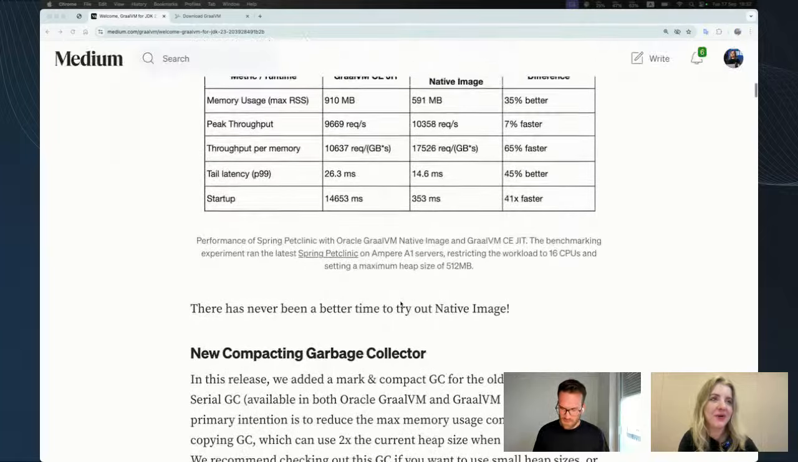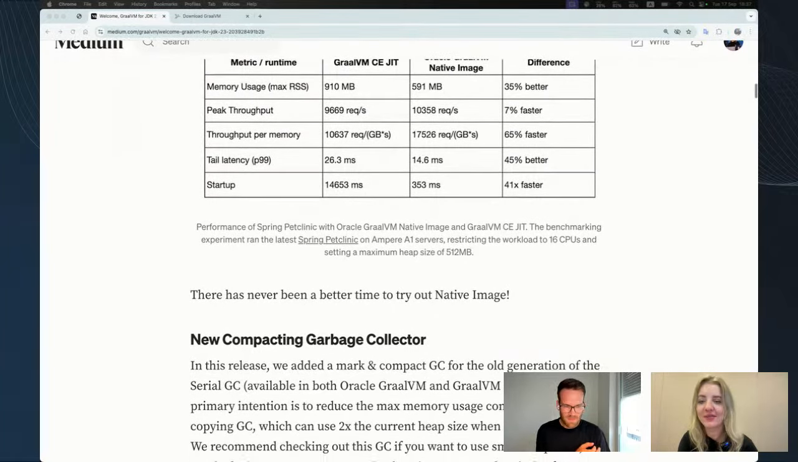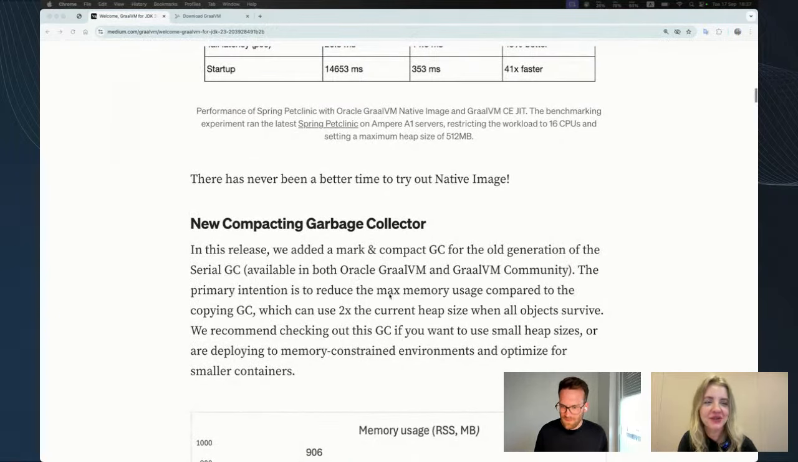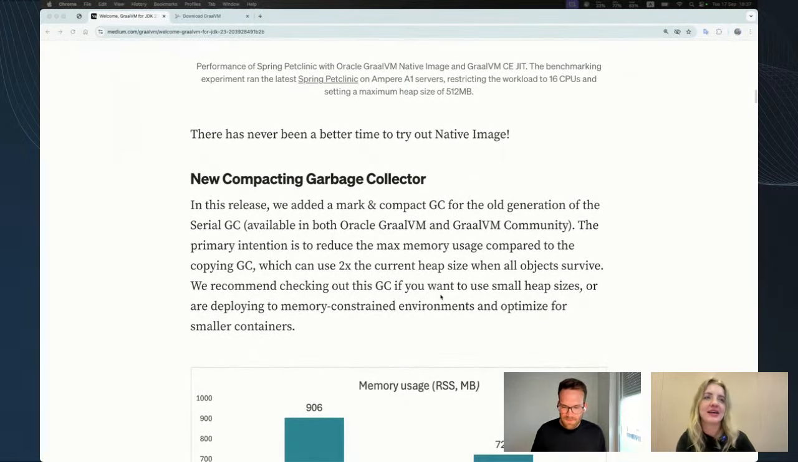Yes, thank you, Fabio. And staying on the performance topic, we want to introduce a new feature. And I know that this is something that many people in the community are excited about. We had many conversations about this with our community members. And that is that we now have a new compacting garbage collector. And this applies to both Oracle GraalVM and GraalVM Community Edition. And its main intention is to reduce the memory usage, to reduce, again, the max RSS of your process.